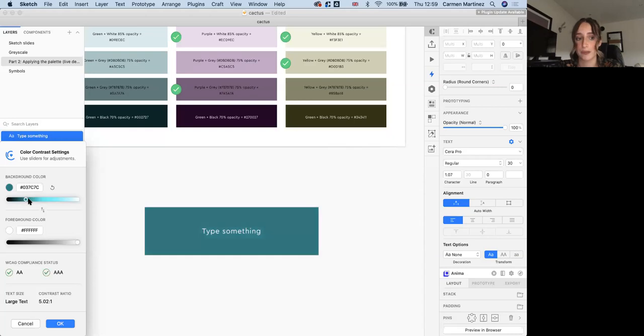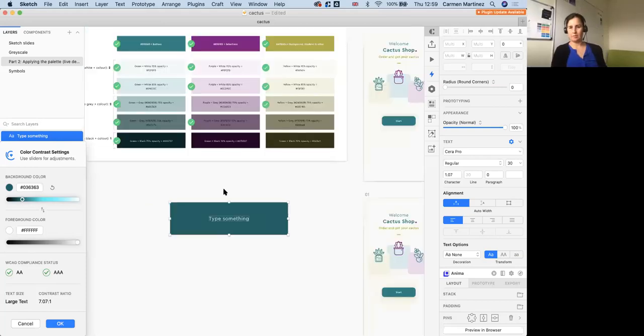So yeah, you always want to make sure, and it's really good because you can tweak it as you go and see if it passes or not. And you can see the ratio down here and the text size that you need, which in our case is large. So yeah.